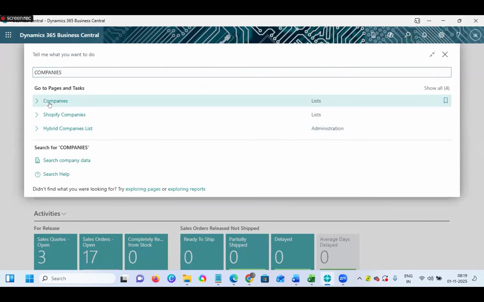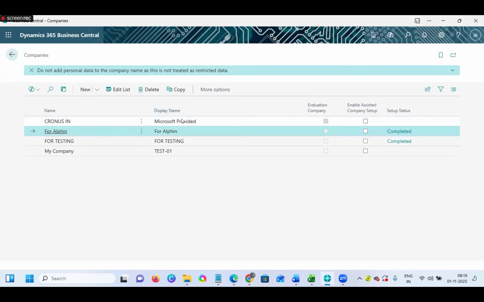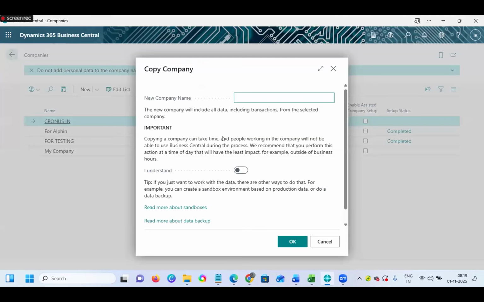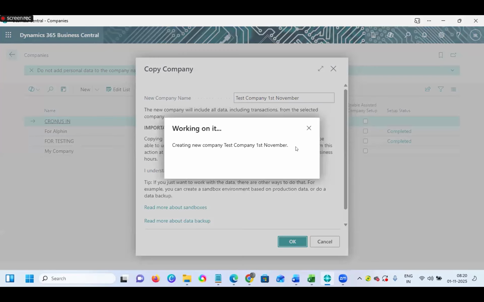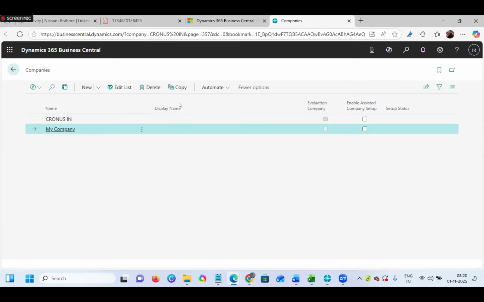I'll just go on companies. We already made one company in the last session for you. So let's say I'll make one copy of the Microsoft provided one, and I'll name it test company, 1st November, and I'll say okay, I understand the circumstances, and I'll click okay. Now it will take like 4 to 5 minutes because the data structure is really small. It will not take a lot of time. And let's go to our this screen. So that's how you make a copy company.